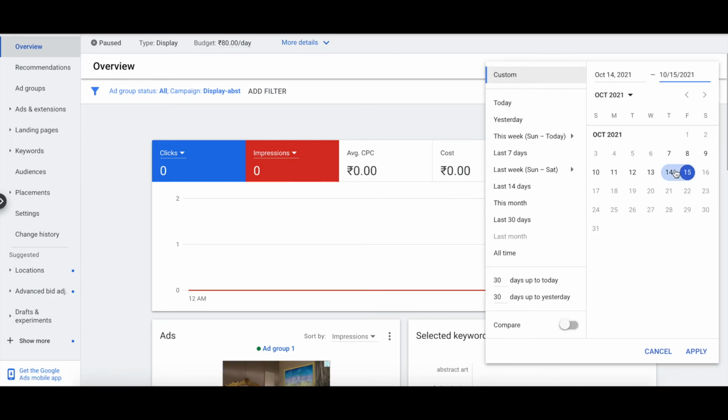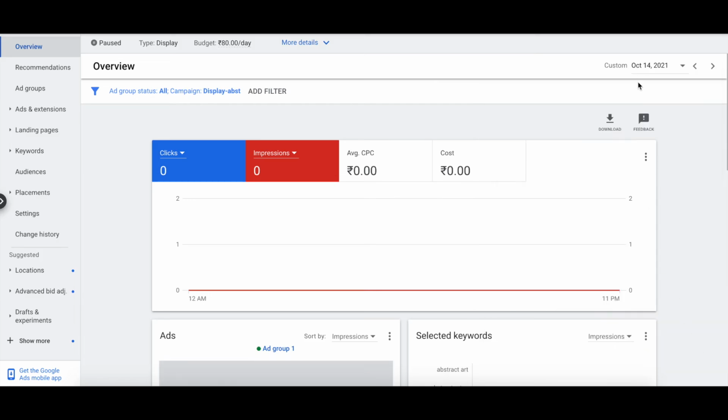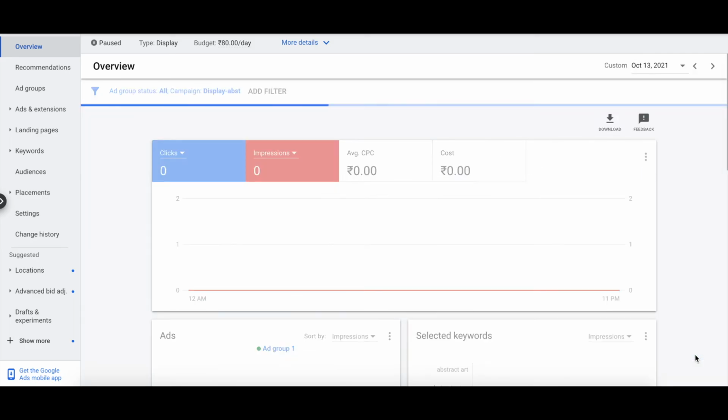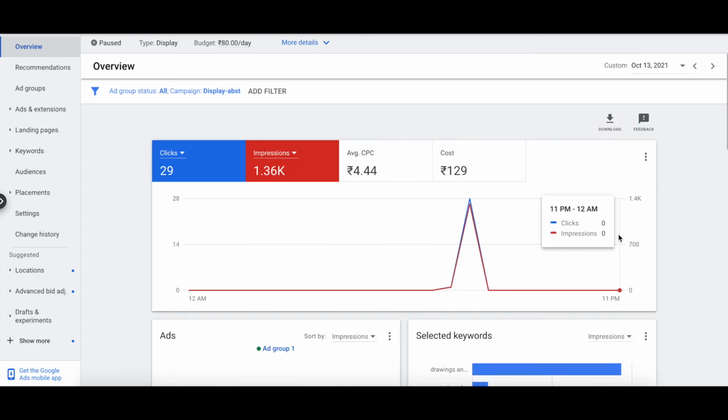If I look at my previous one, I can show you that I hadn't triggered on that date. I triggered on this date. Here you can see the average CPC was 4.44 and the cost was 129. That day I had more cost, so that's why it cost more.